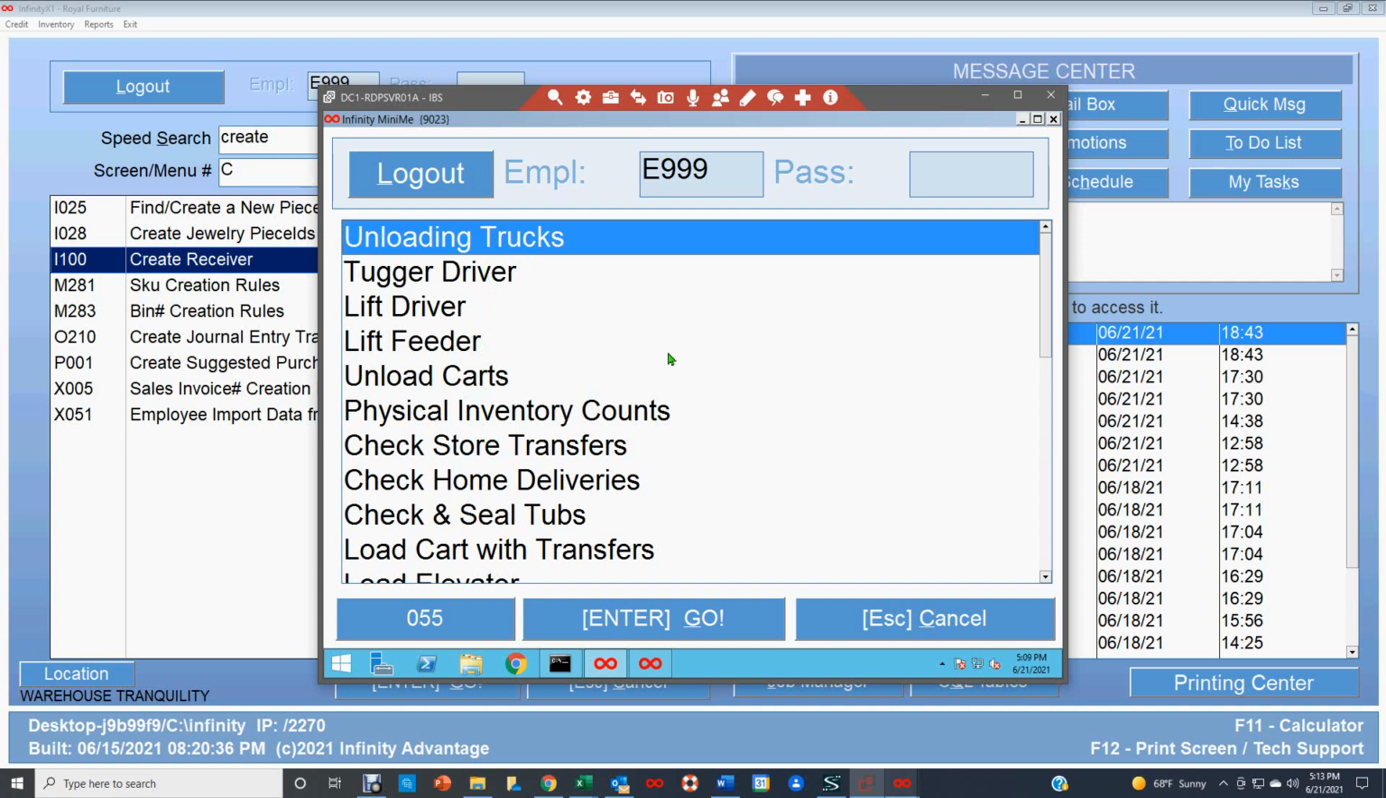And the way Infinity works is you identify yourself as to what your job function is, and it's going to assign tasks to that job function, and you will bring them up when you sign on here. So I'm going to tell it that I'm unloading trucks. Before we do that, let's just review a little bit. That truck came in. It had 7 pieces for us. So we ordered labels for it.